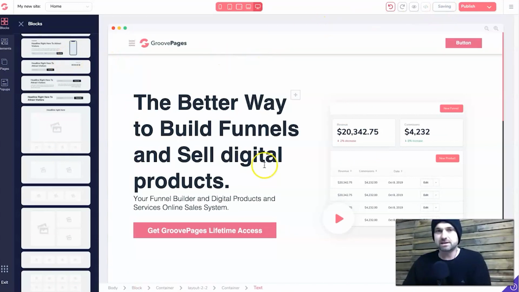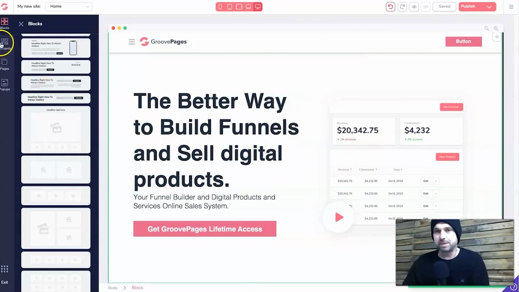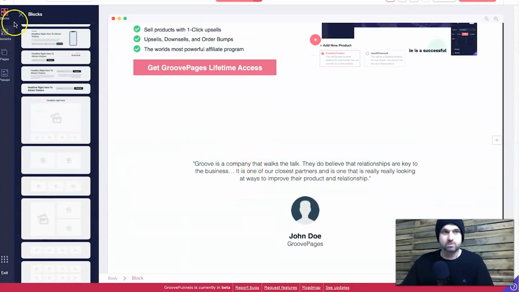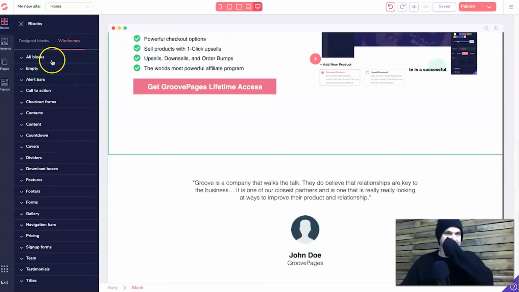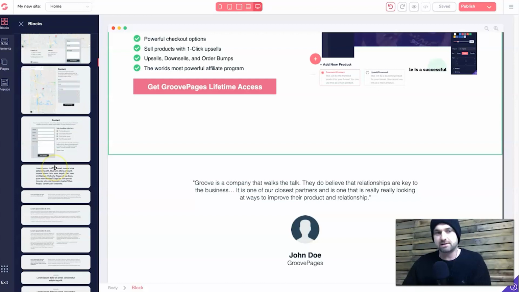And then once we've saved it, once we're happy with the design, let's just say it was going to a different page. Maybe you wanted to have a cart on this page. What you can do is find your blocks, find the wireframes, look for all blocks, and then you can look for the checkout cart, right?